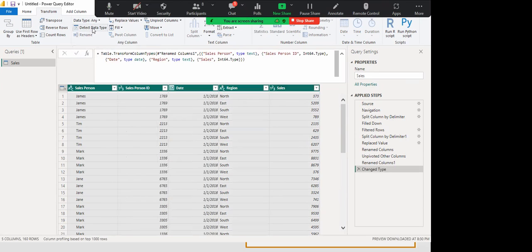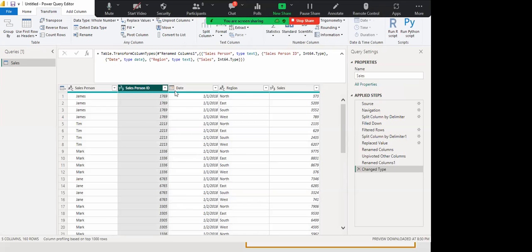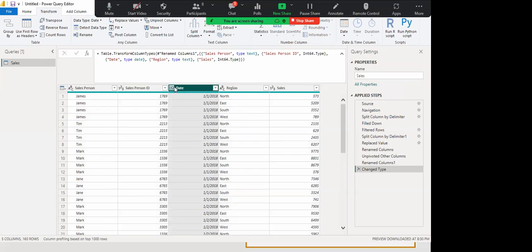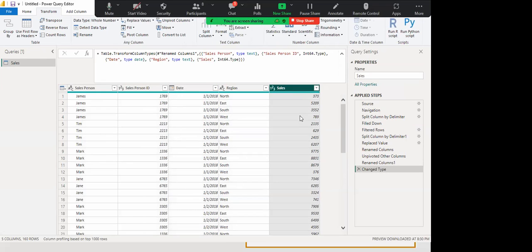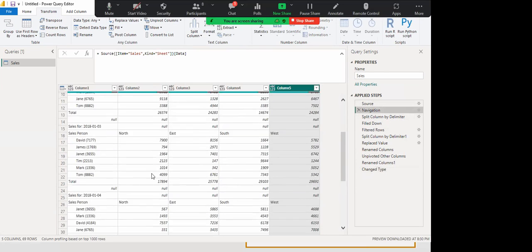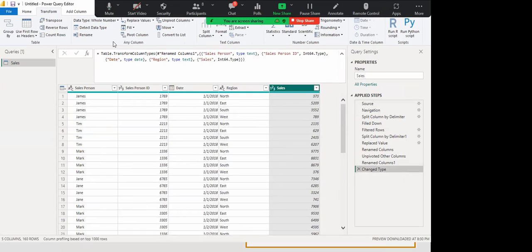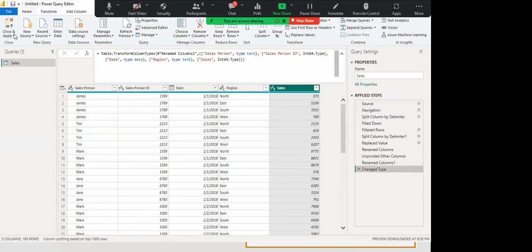So I'll choose this option, and Power Query has that step. So salesperson in the text column ABC, that's correct. ID is whole number as 123, that looks correct. This is a date column, you have date type, so this looks correct also. Region is text and sales was whole numbers, and this looks correct. So you'll be able to go from this to this.